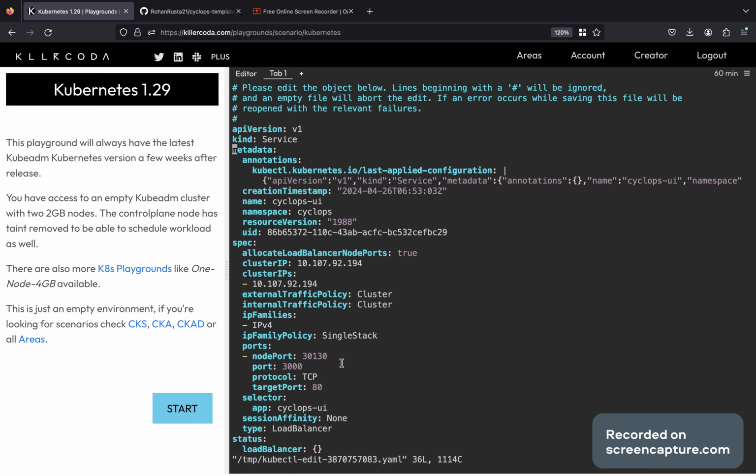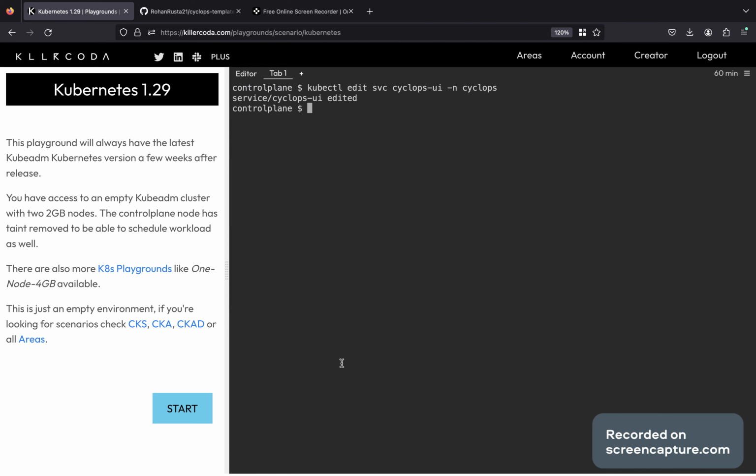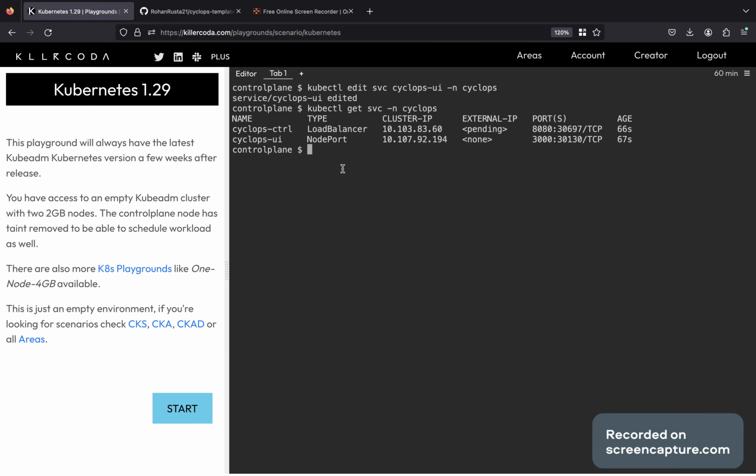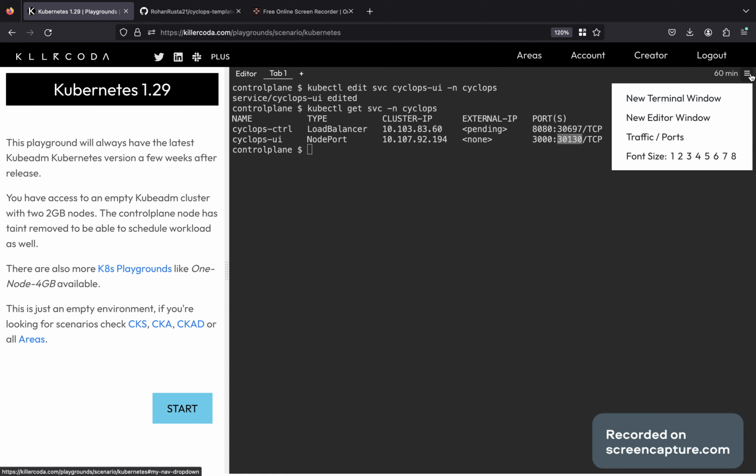Okay, here you can see the service type is load balancer, but I'm not using any cloud provider, so we will be converting this to node port. Okay, let's check the port which it has assigned to the service. So the port is 30130. Let's open this port.